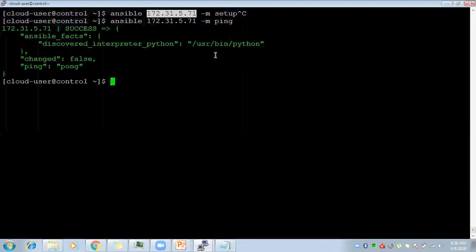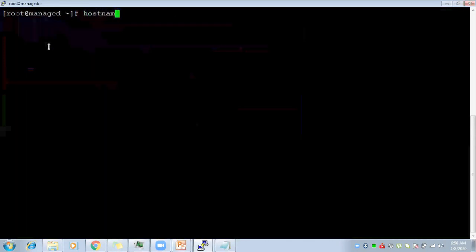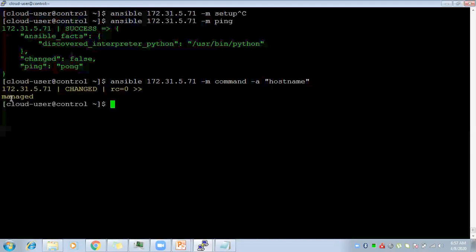Here ping is success. Suppose you want to check the host name of that managed node. What is the host name set? That is managed, right? I will use the command module to do that. -m command, and after that I will give -a. What is -a meaning? That is the argument or parameters. So if I give hostname, then the host name has arrived.